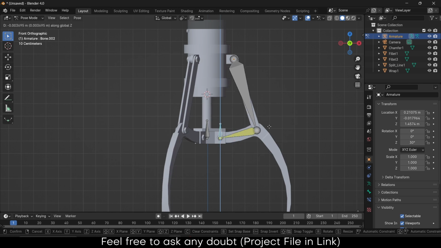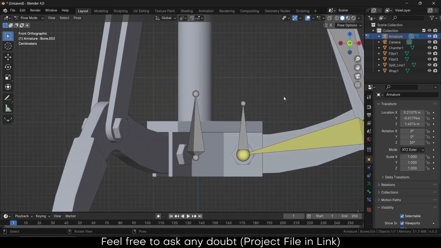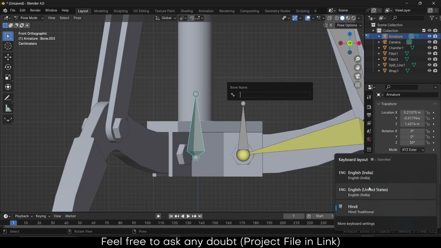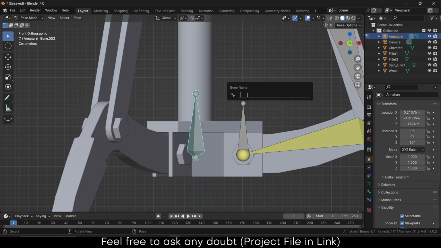So this is basically what I want to do. But now what I will do, select this bone, press F2 and give it a name. Let's say piston rod. Why is it writing in Hindi? Okay. Piston rod.